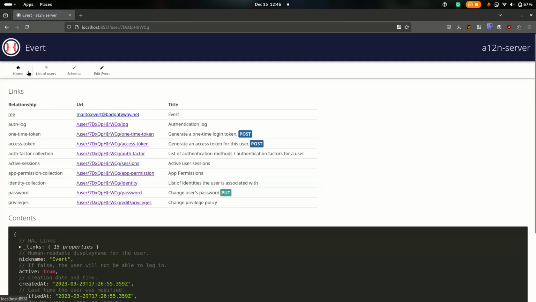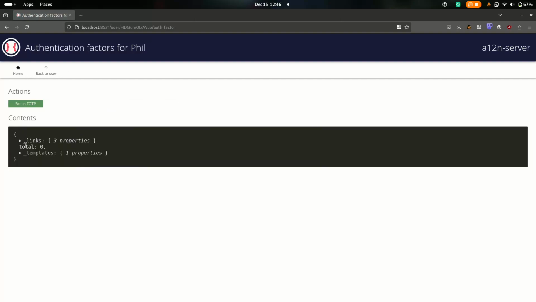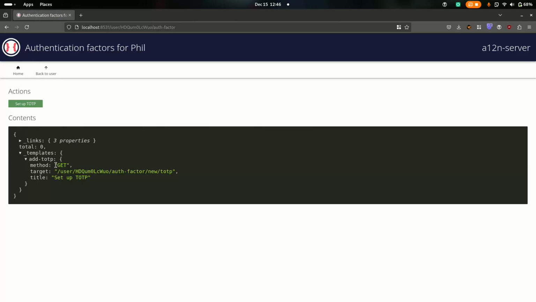Let's take a look at another user. This one also has auth factors, but it has no auth factors right now. It just exists as a user without a password or an authentication device code. Here we do have one action. This is the add TOTP action. What this UI will do is that if there is a HAL form but it has no fields, it will just render it as a singular action button. It's by design because sometimes it's nice to just have button actions, and I wanted to special case those.